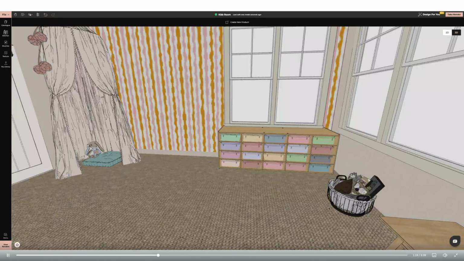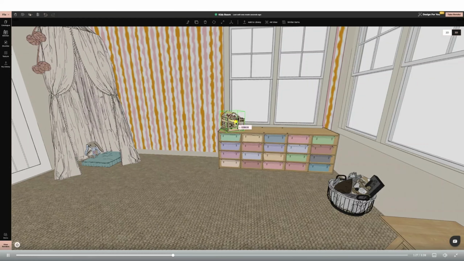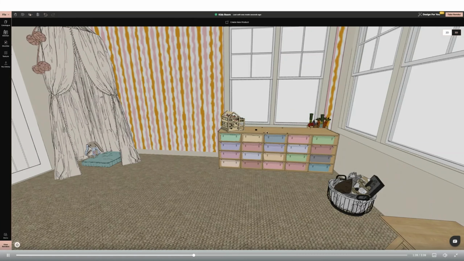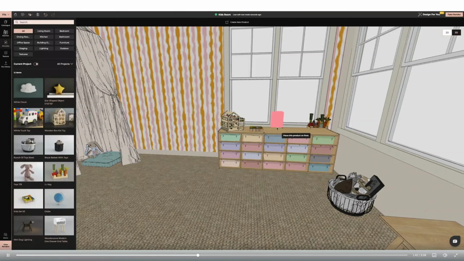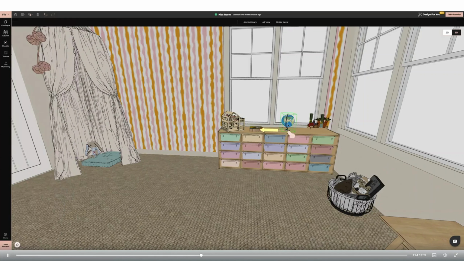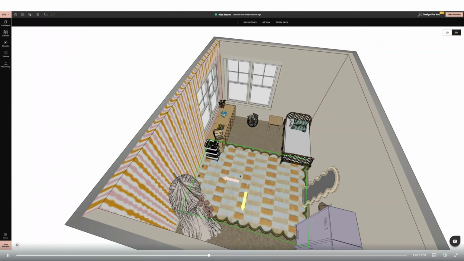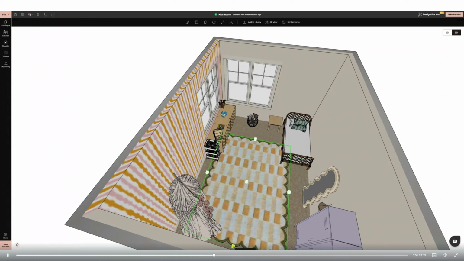I have gone through the catalogue and added some toys to my shortlist. I am then going to add these to my room, resizing and rotating them to make them fit the space. I'm now going to add a rug from the catalogue, again rotating and resizing to fit my room design.